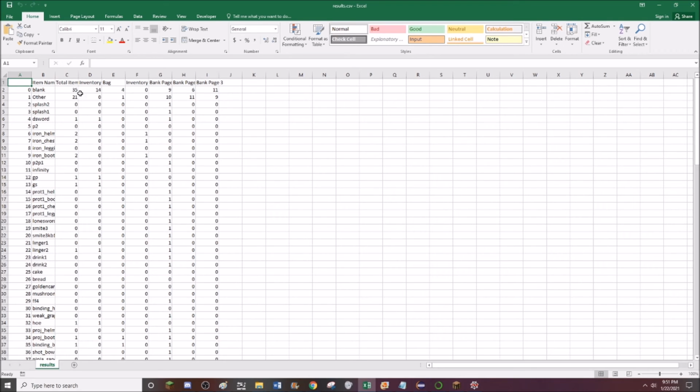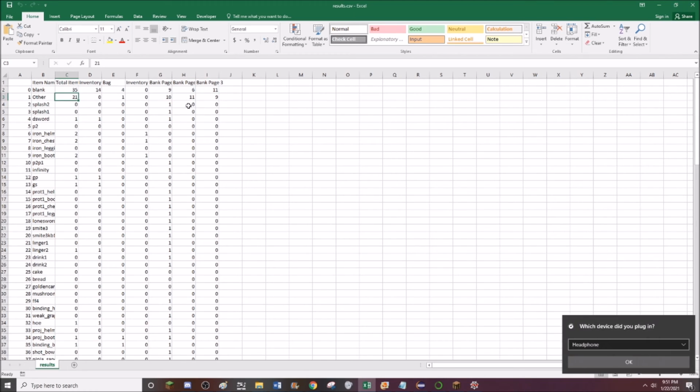So this is the first account. This is the total items of that account, and this is where they are. So we have 14 slots. Where are our slots? Well, we have 35 empty slots. Where are they? We got 14 in the inventory, 4 in the bag, 9 in bank page 1, 6 in bank page 2, and 11 in bank page 3. And then we got 21 other, random items that aren't in here.